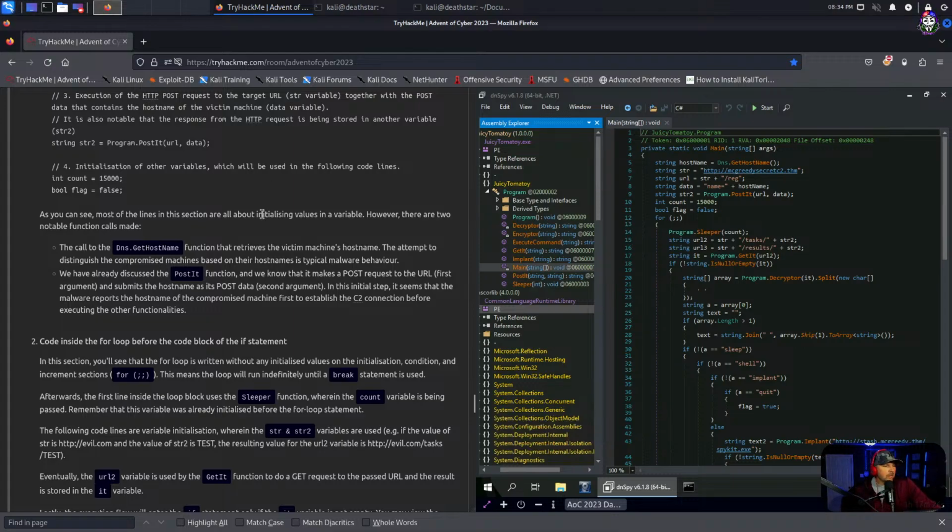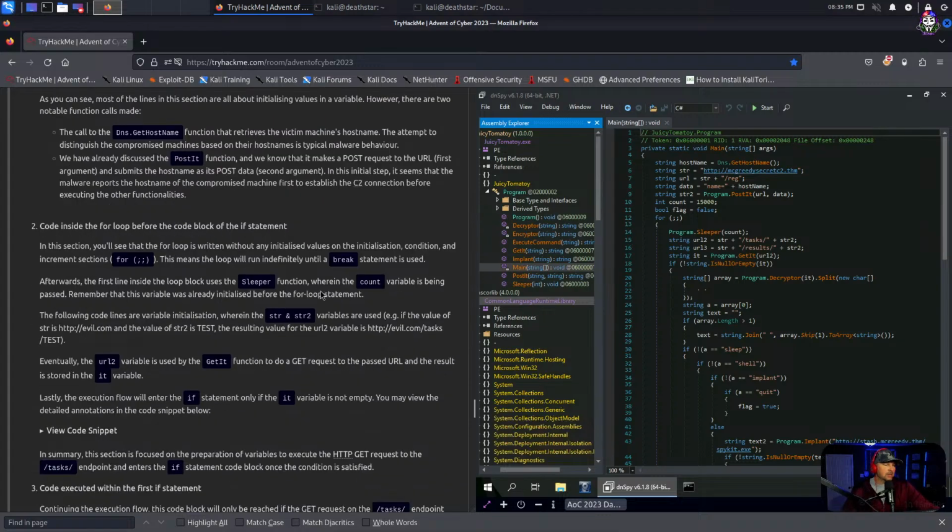Okay. We have already discussed the post-it function, and we know that it makes a post request to the URL in the first argument, and submits the host name as post data to the second argument. All right. In this initial step, it seems that the malware reports the host name of the compromised machine first to establish the C2 connection before executing the other functionalities.